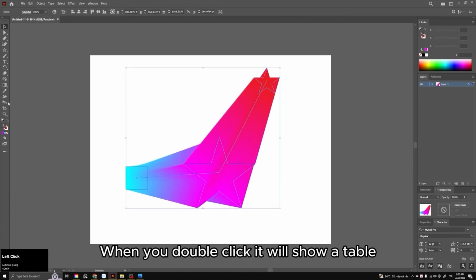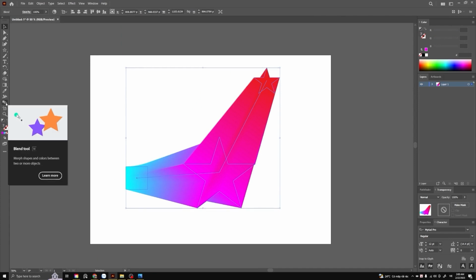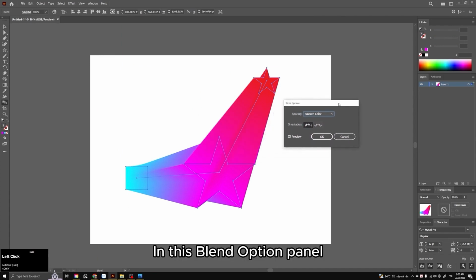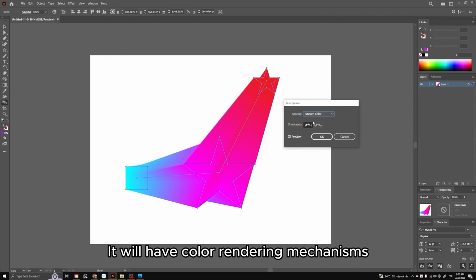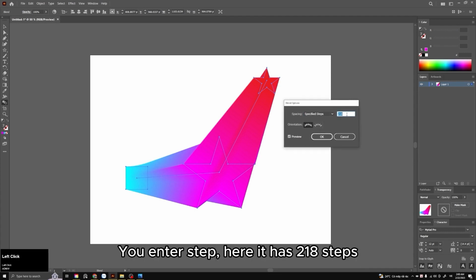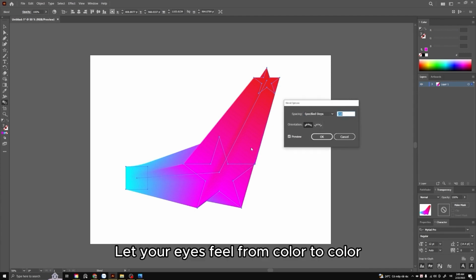When you double click, it will show a table. In this blend option panel, it will have color rendering mechanisms. This is smooth, it will show smooth color. From here to here it doesn't leave any marks, but it displays such a smooth color. But if you choose specified steps, you enter step, here it has 218 steps. Let your eyes feel from color to color. It's like a gradient, it's pretty smooth.